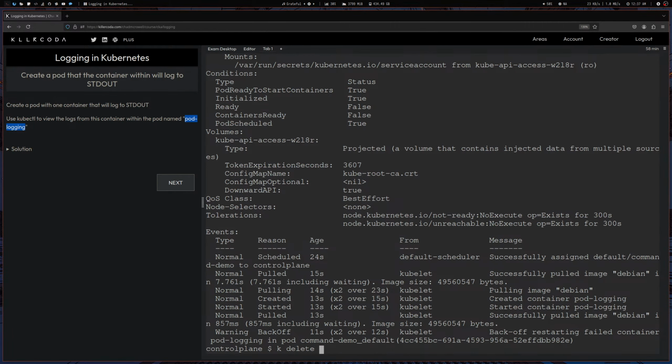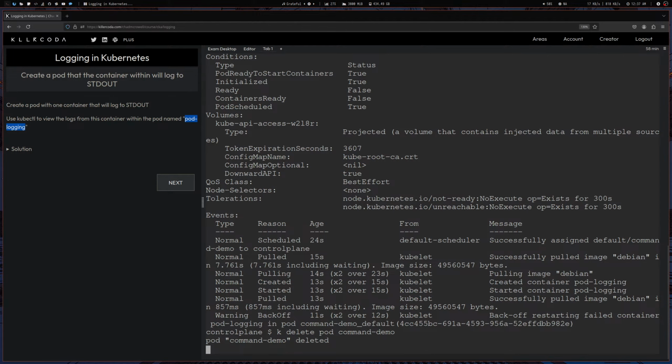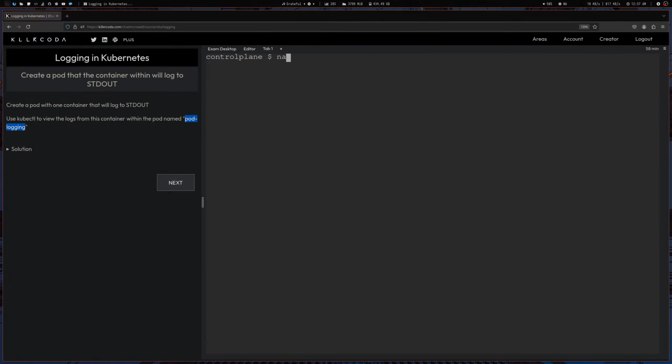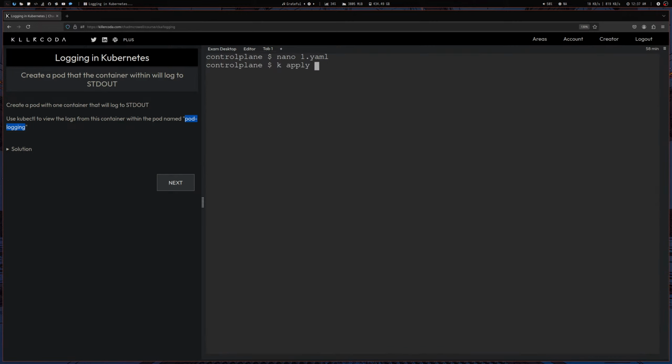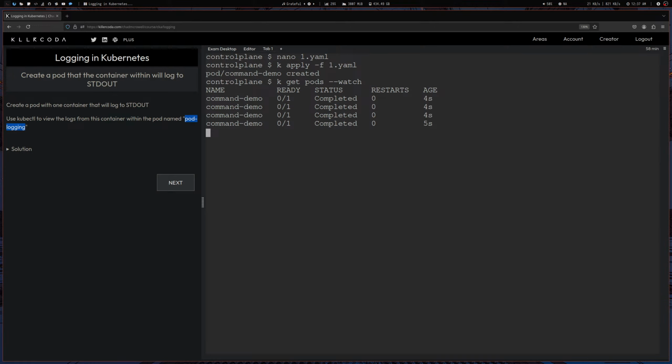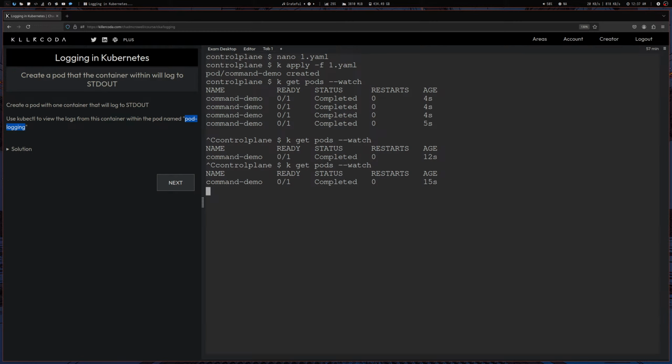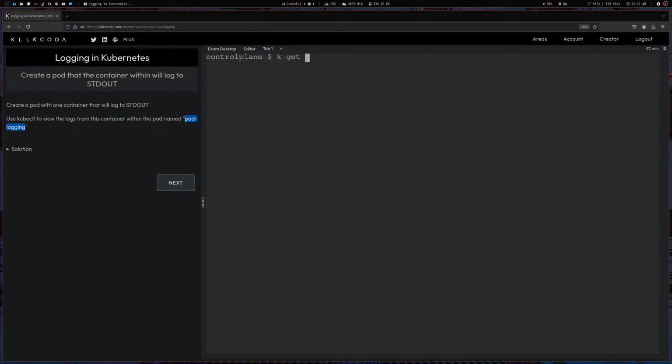Okay, delete pod command demo and apply minus f yaml. Okay, get pods minus watch. Oh, it's restarting. No, that was 4 seconds ago. Completed. Okay. Now logs pod command demo and the container name. And you have the logs.